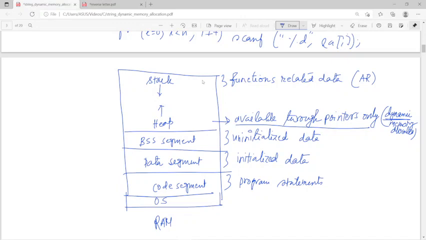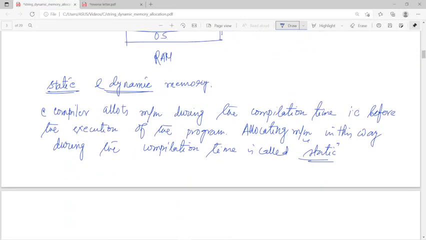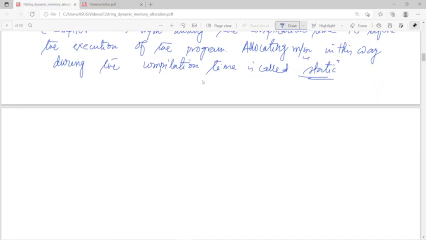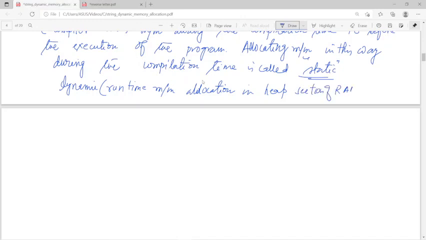So that's why this is called dynamic. Dynamic means runtime memory. Dynamic means runtime এ যে memory allocation হয় তাকেই বলা হচ্ছে dynamic memory. So the thing is that what I am trying to say, dynamic means runtime memory allocation in the heap section of RAM.